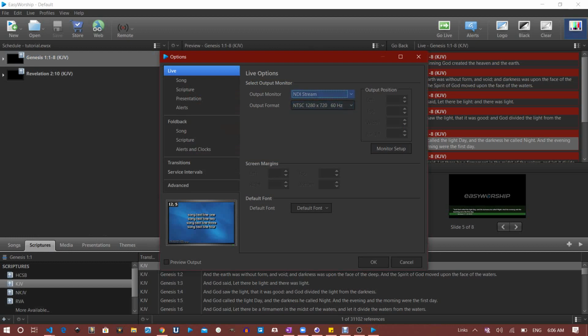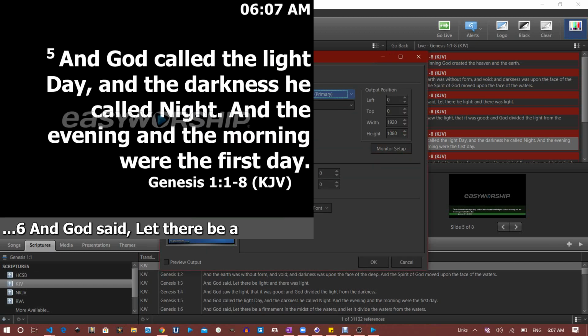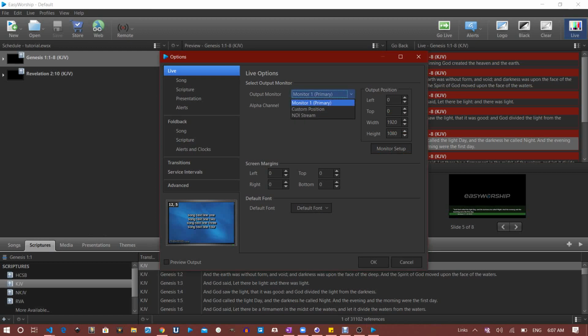So I already have that set up for what we are currently using it for. But in a normal church setting, I would have just selected monitor one primary. So this allows me to project to the screens. But for this purpose, we need NDI stream. So once this is set, and if there's any extra setting that needs to be done there, they can be done here as well. So that's all we need to do. Set it to NDI stream, and that should be it.